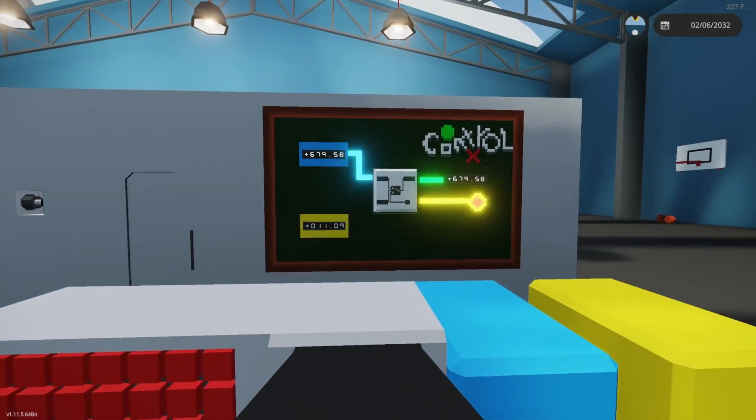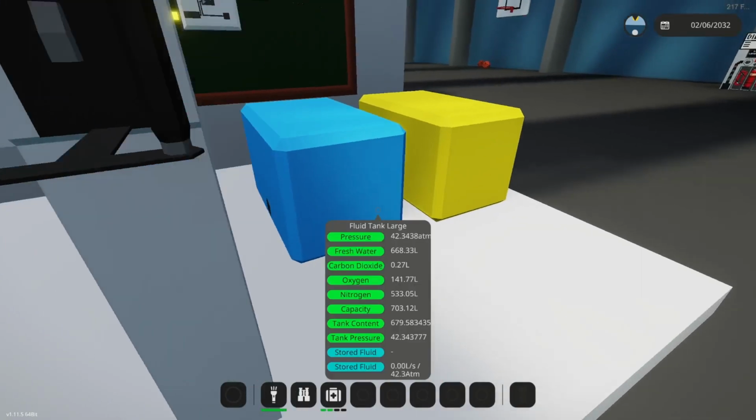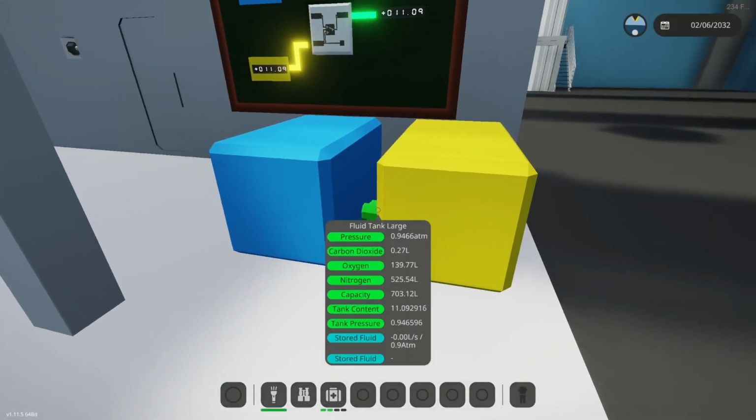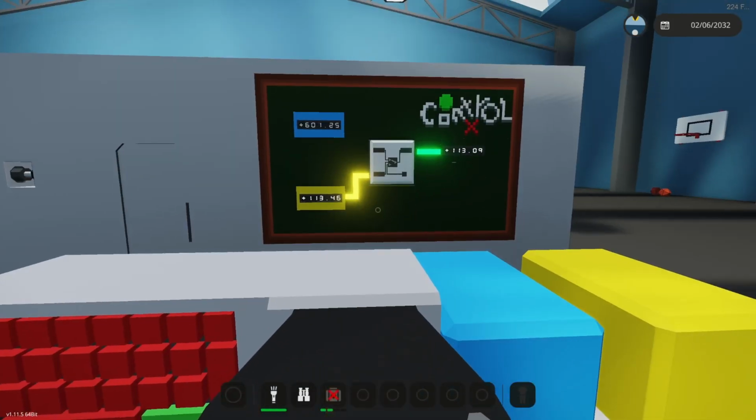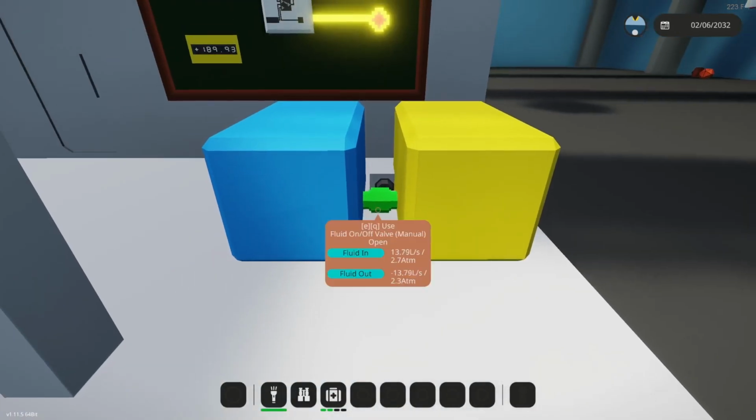Bring it back, bring it forward. As you can see, as I switch, it reads the value from the one it's looking at. Even if we let this change, it'll change appropriately for whichever one you need it to look at.